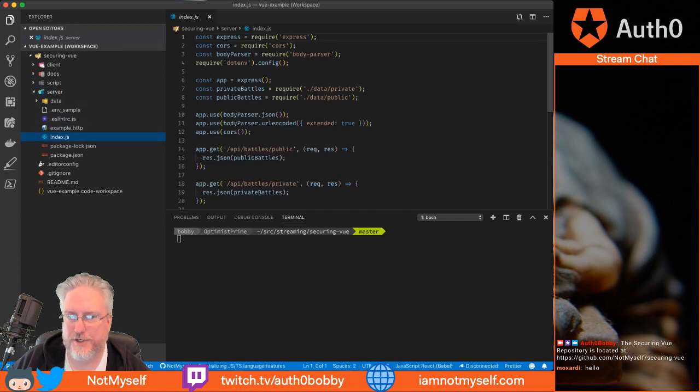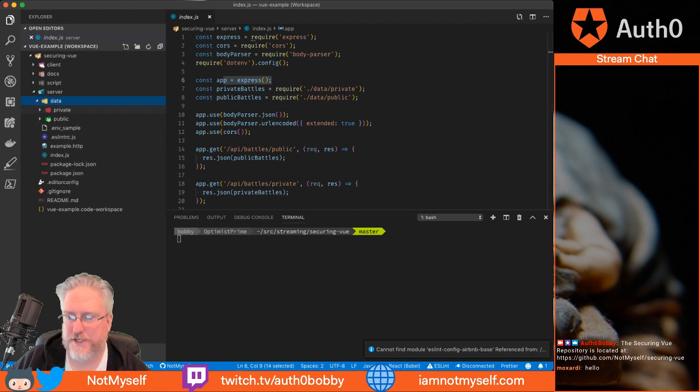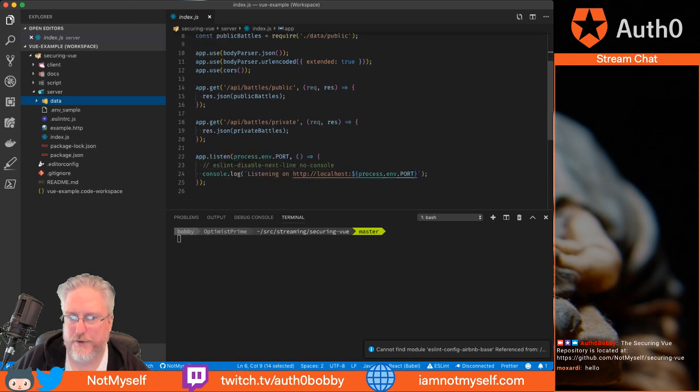And that application is very simple. It is an Express.js application, and that Express.js application serves up a bit of data. We have some private data, we have some public data, and we expose it through 2 endpoints.